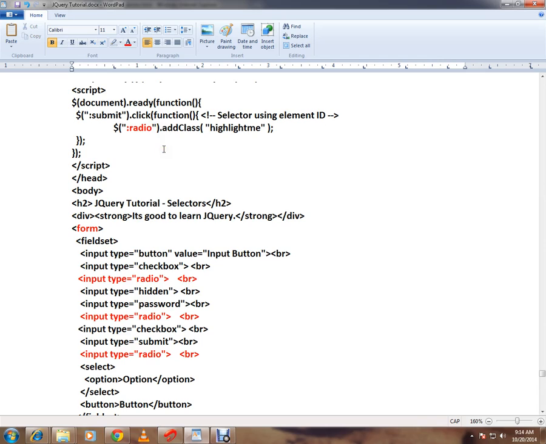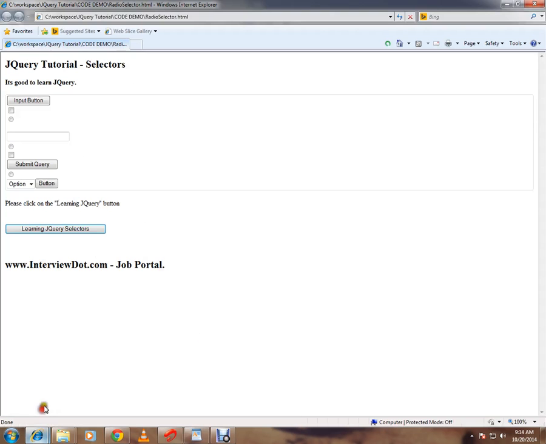I can give :radio. This means find out the input elements from this web page of type radio, and I'm going to highlight them. For demo purposes, I'm highlighting with the background color red. You can do whatever you want. You can manipulate; there are a lot of APIs where you can manipulate. Let me show you the demo.